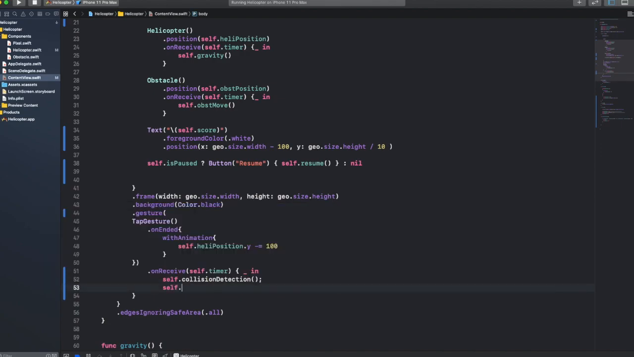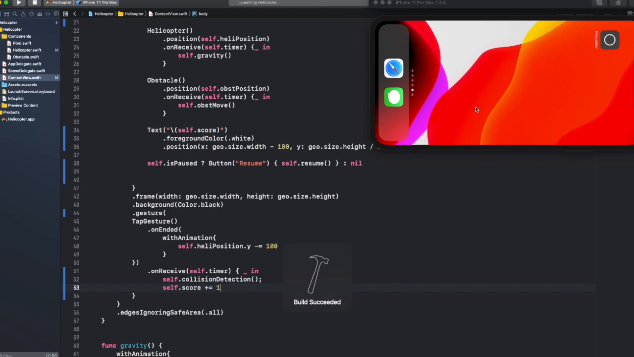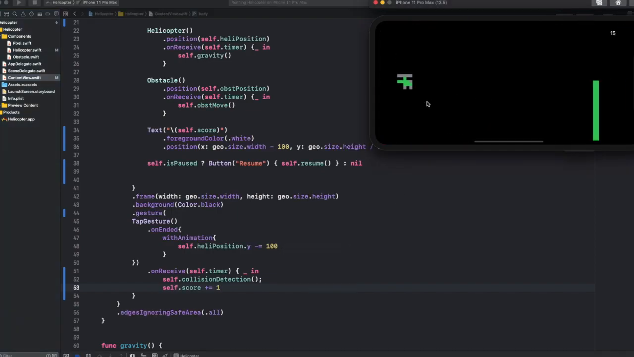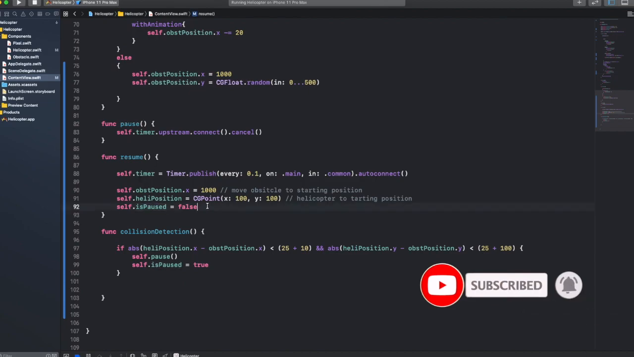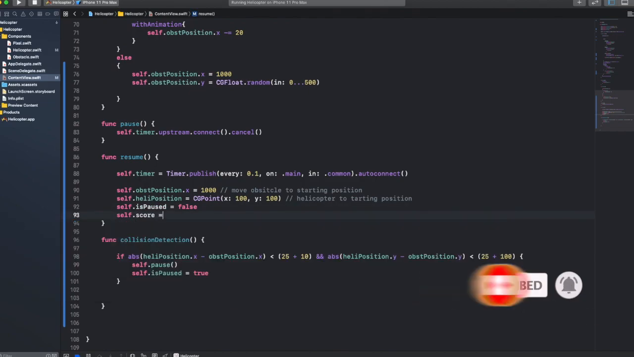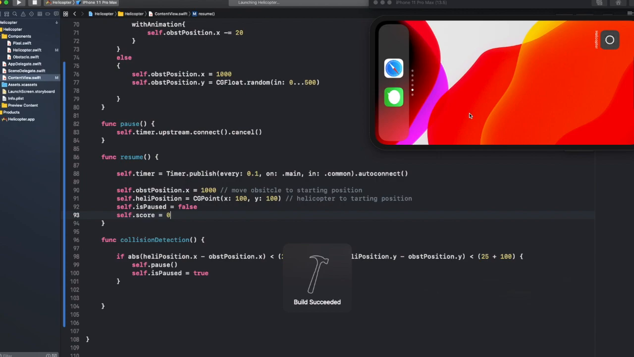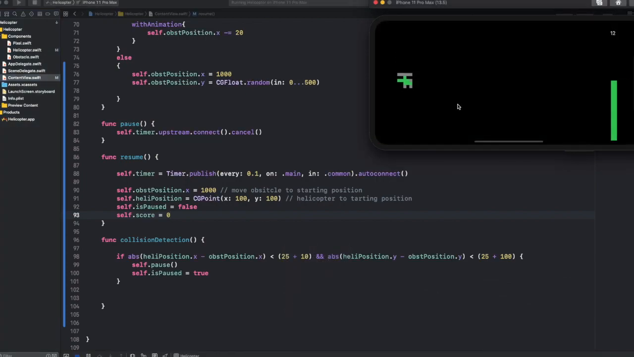So wherever the onReceive is, go there and then just do self.score += 1, and that increments it every time the timer ticks. So you see there. And it stops when we crash into something. The last thing to do is reset the score back to 0 when you resume the game, and that should put you back to 0 every time you restart. There you go. And so now you have a game with a working score.